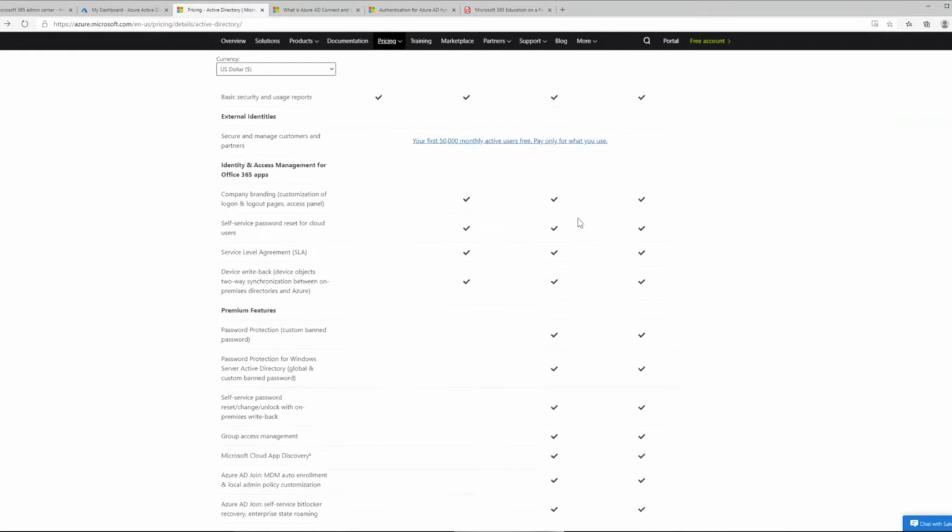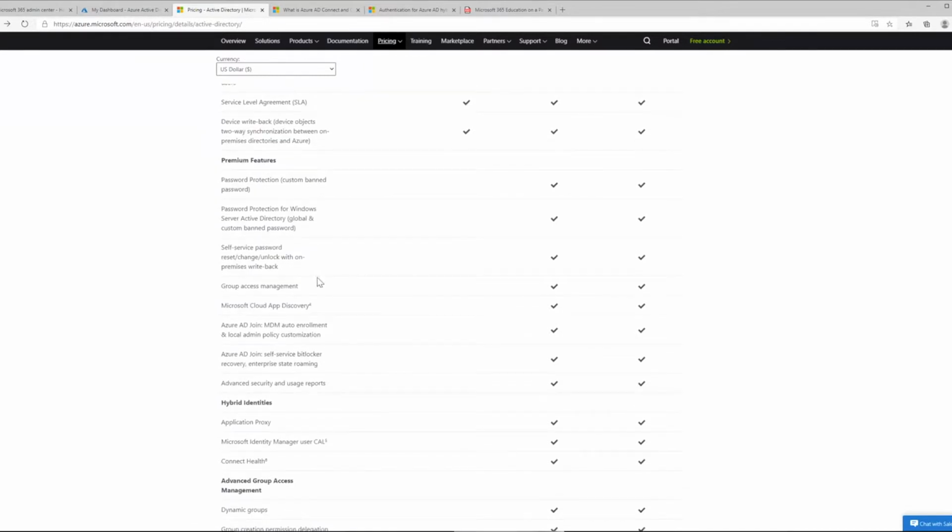So as we start scrolling down this list, you'll notice that you start getting more customization options through company branding, self-service password reset for cloud users, device write back, so you can start updating device records within Azure AD and have it write back to your on-premise AD. And then we get into the premium features that are really found in that P1 or P2 environment.